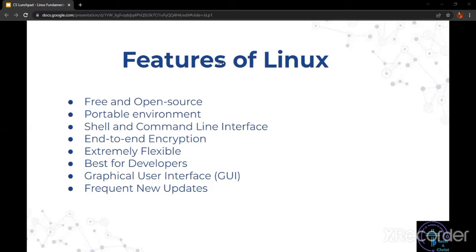The shell and command line interface in Linux includes essential programs that users can utilize to give commands to the operating system for executing designs flawlessly. You may also direct it to carry out various forms of commands for effectively carrying out the application. The next one is end-to-end encryption.